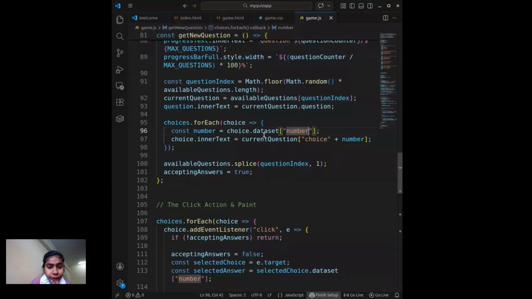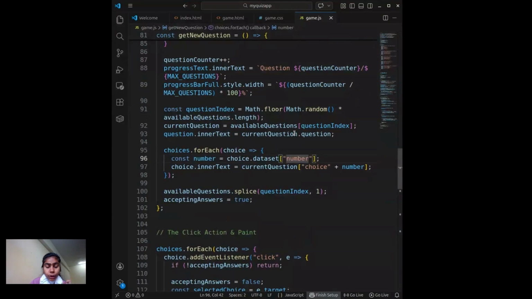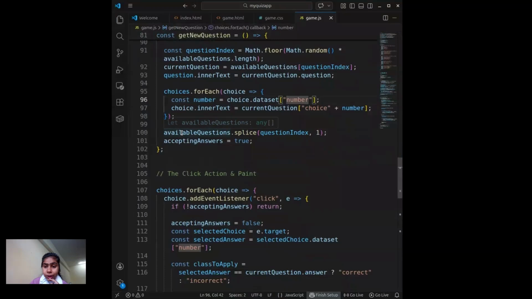You can see here this is the data set, and the data set I set in the HTML. If you see my HTML page, here I use the splice to delete the specific questions from our photocopy list so it never repeats. I tell my gatekeeper accepting question is equal to true, so the user can finally click.